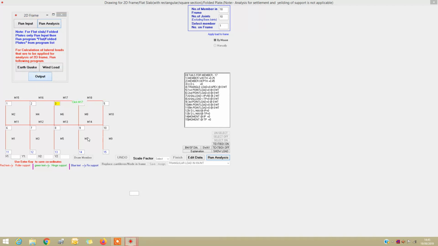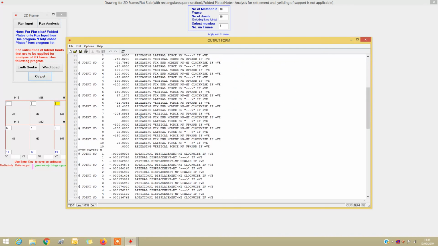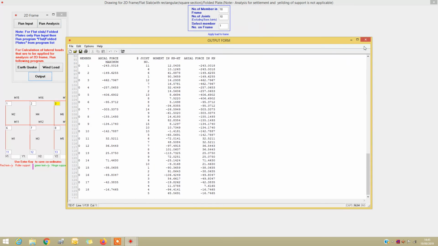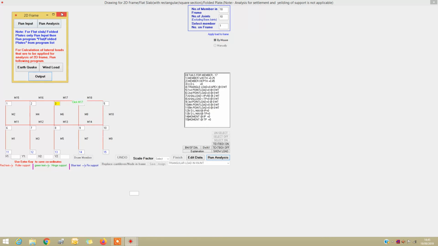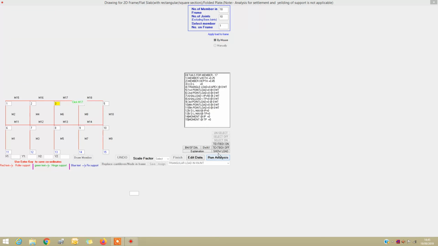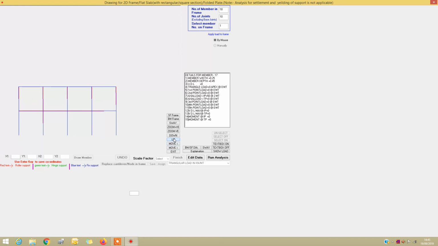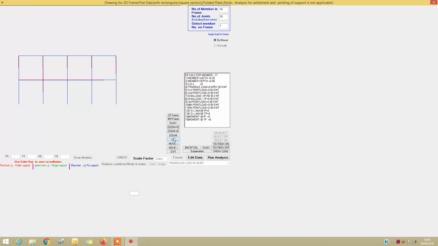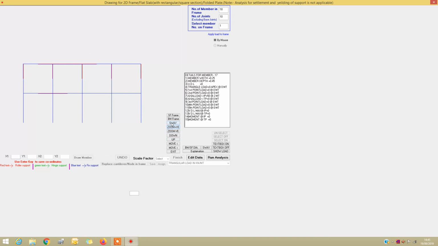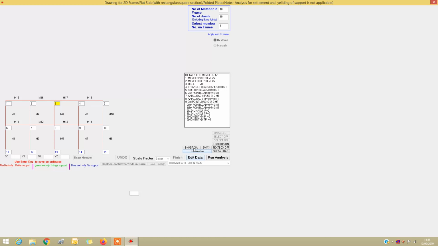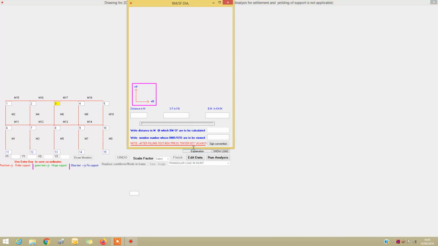Okay, you can see the output. So this is the output of the frame. Now you can see the sway. You can move the frame up down. You can zoom the frame as required. You can magnify the sway. You can see the bending moment diagram. You can see the shear force diagram. You can see the bending moment and shear force diagram for individual member.